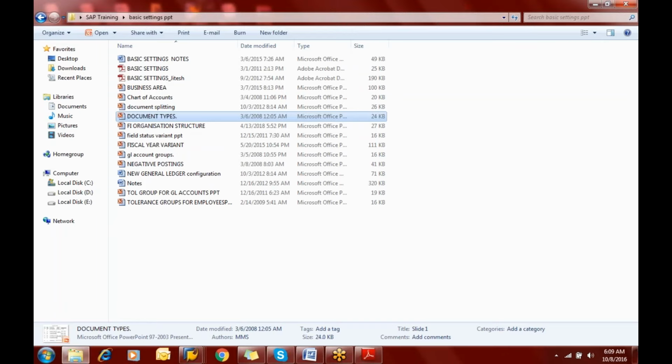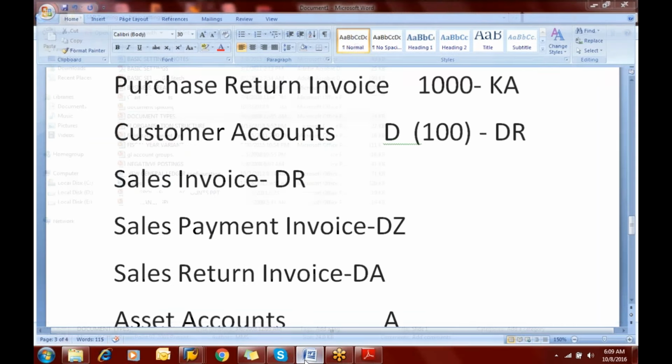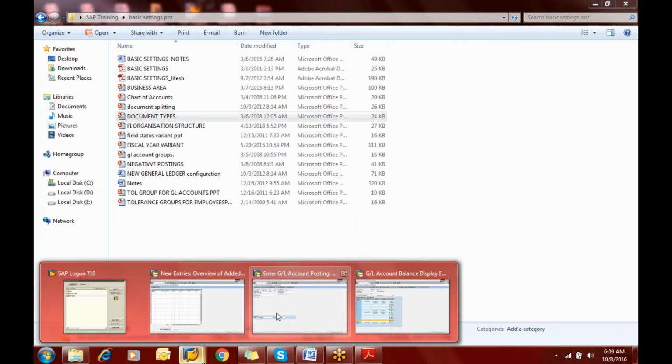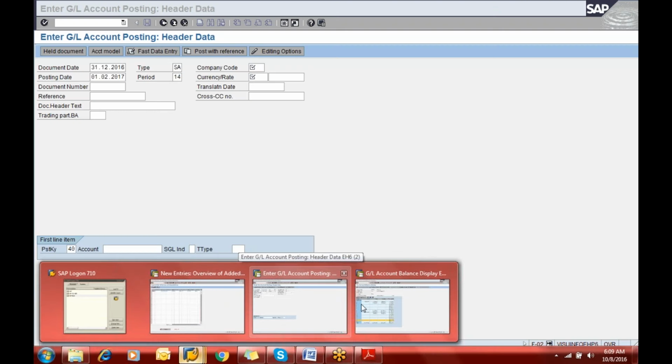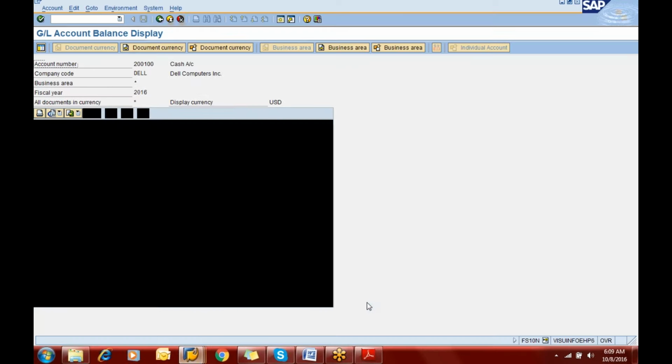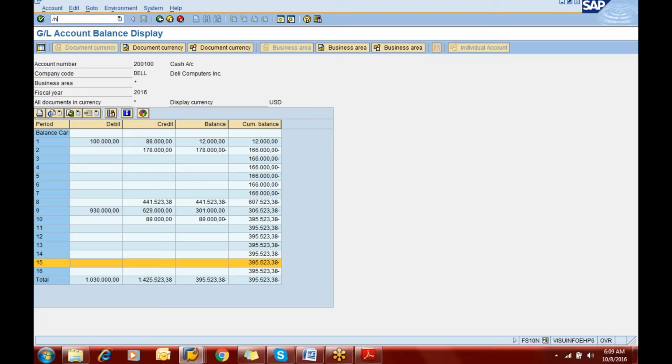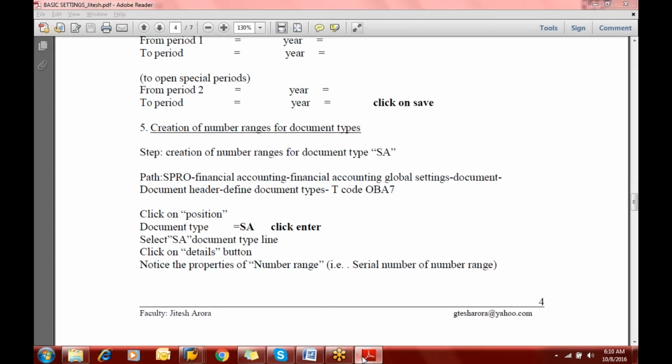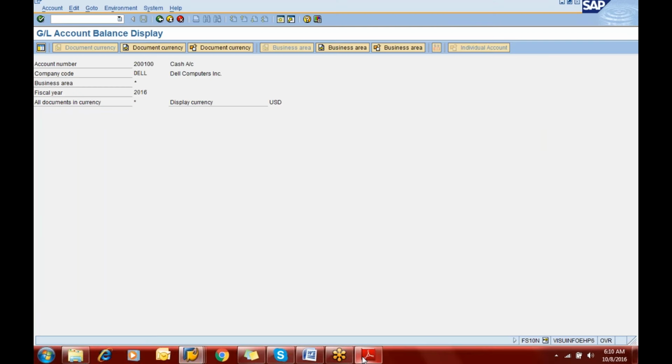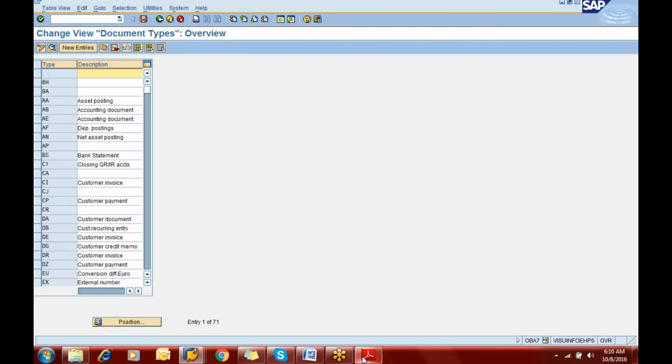So the next thing is that first you need to check the document type, and accordingly you will give the number range. Now the number range you will give for a particular serial number. For example, if you want to check all the document types available in the system, you can go to transaction code OBA7. The practice material says you need to use transaction code OBA7. So here we'll go to transaction code OBA7, press enter.